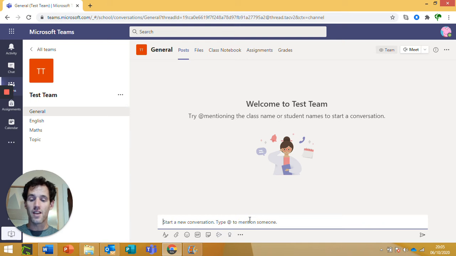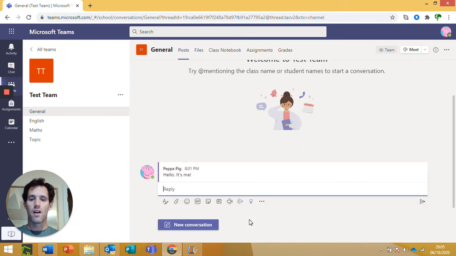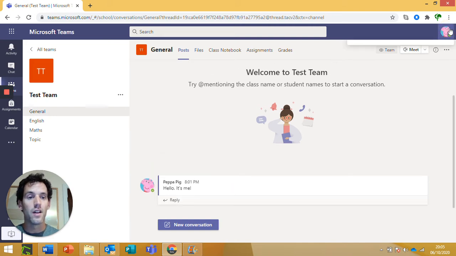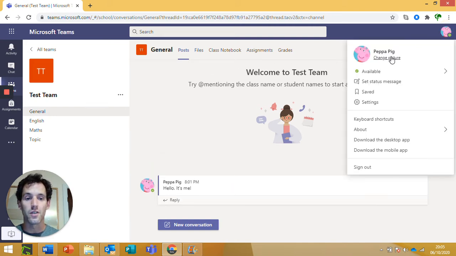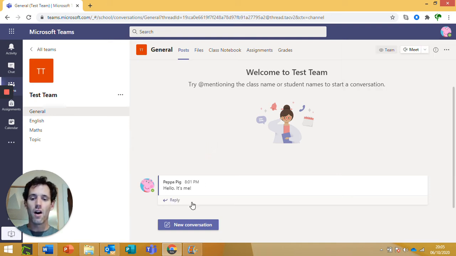Someone can reply to that post if they like. I can also tag people. Okay, so if I write the @ symbol, then I can write people in my group. I can write a message to George Pig, and I can say, hi George, I missed you, and George can always reply to that.